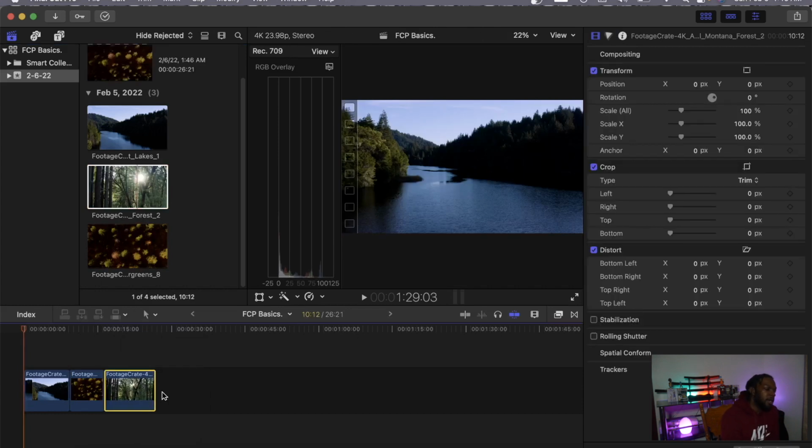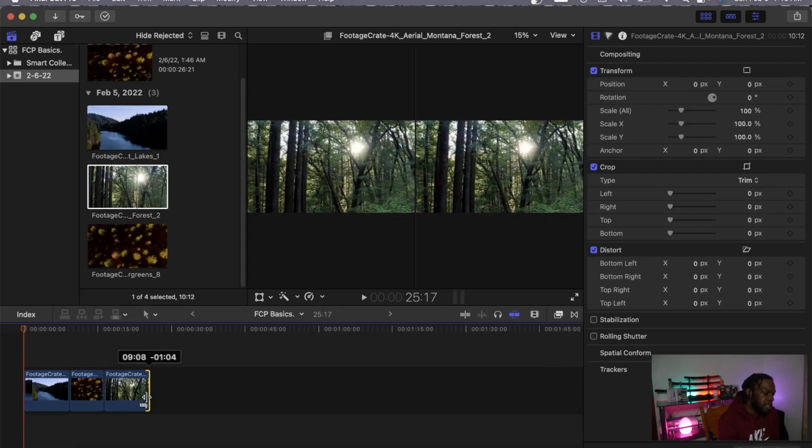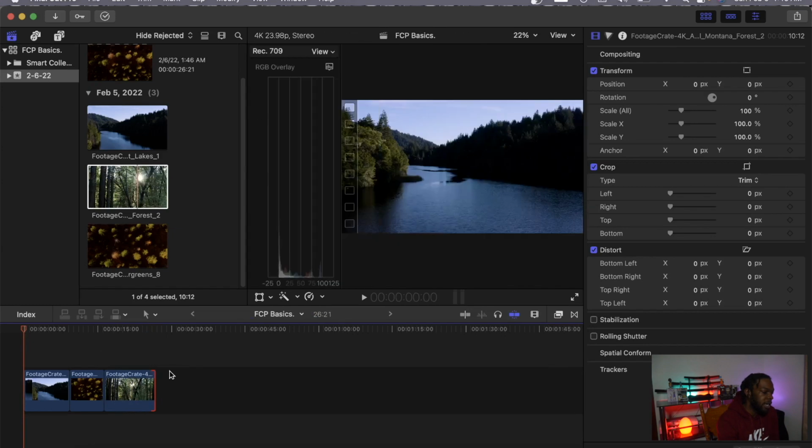When you see the yellow box, that's where you can actually hover over and select exactly how much of that clip you want to bring down when you are up here or when you are down here.